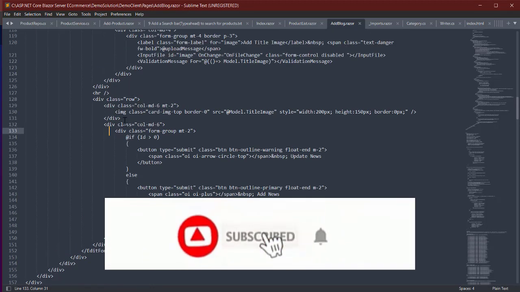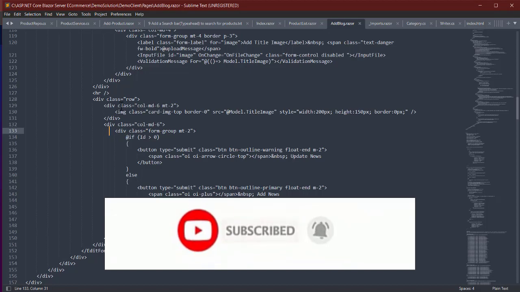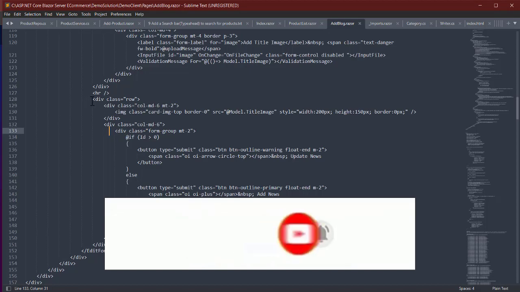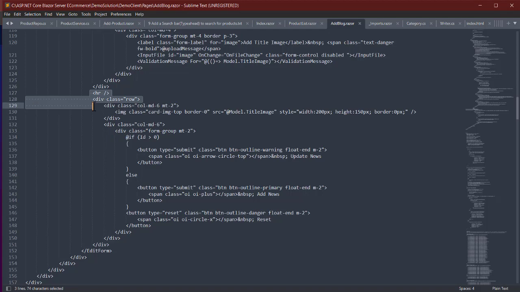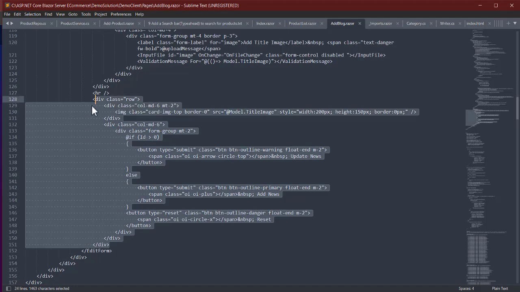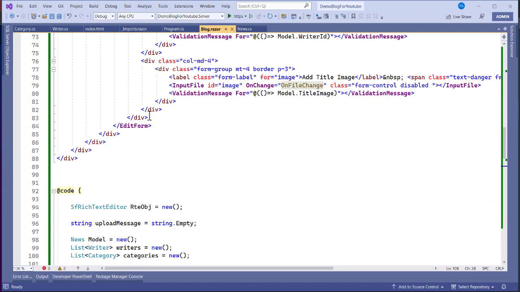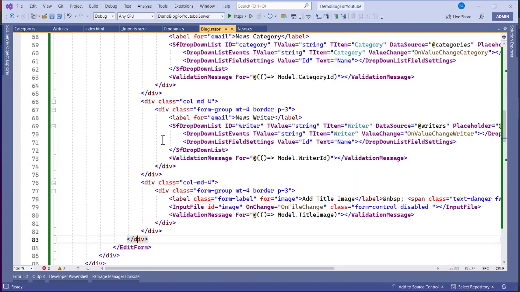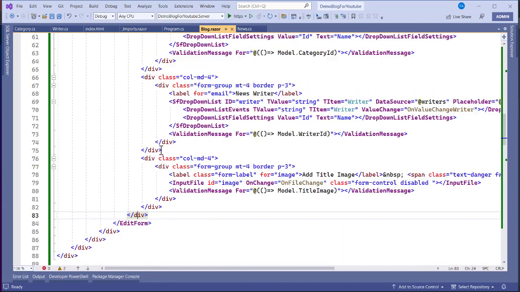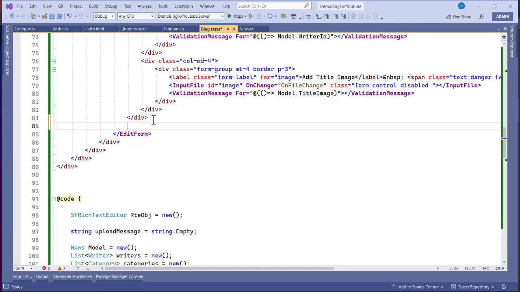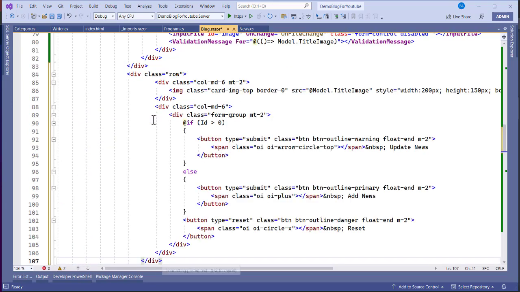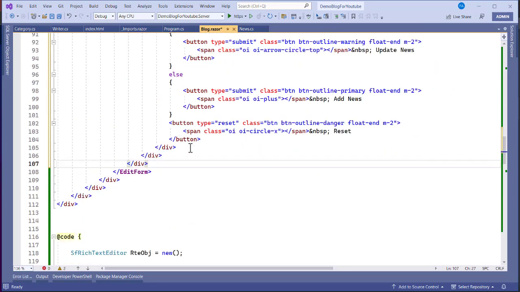Now here we want to display the image as soon as the person selects the image, so let's copy this. Now let's go to our page, then where we have our edit form last end, so that is this row. At the end of this, we can now paste our own as well. Control K and D, let's reformat this.